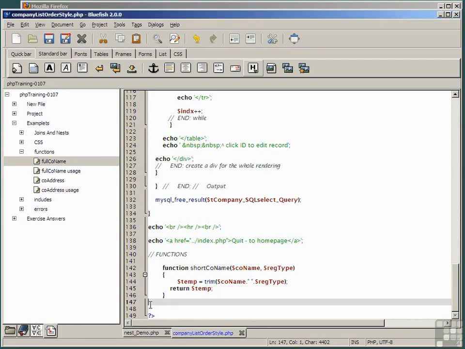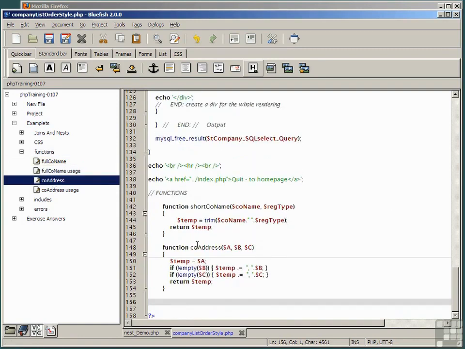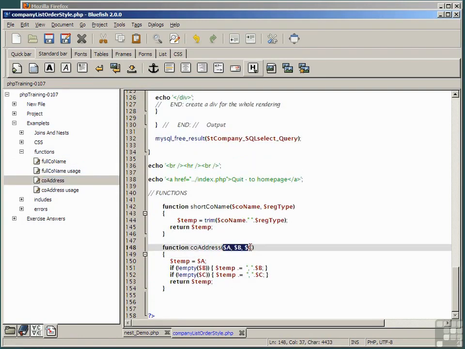Now, as it happens, this particular script can also make use of a company address function, where company address takes 3 parameters. It sets the variable temp to the first parameter. Then if the second parameter is not empty, it concatenates the second parameter onto temp, followed by a comma. If the third parameter is not empty, it concatenates, comma, third parameter onto temp, and then returns temp. So this looks very much like company address.